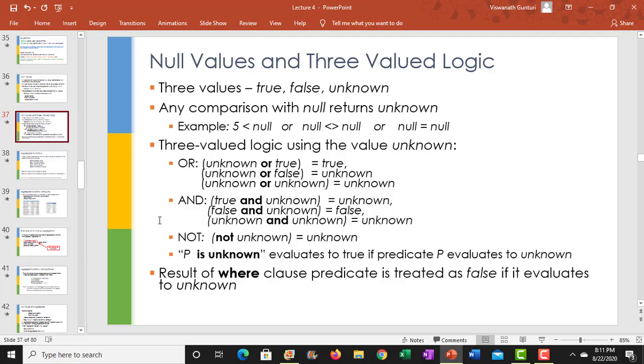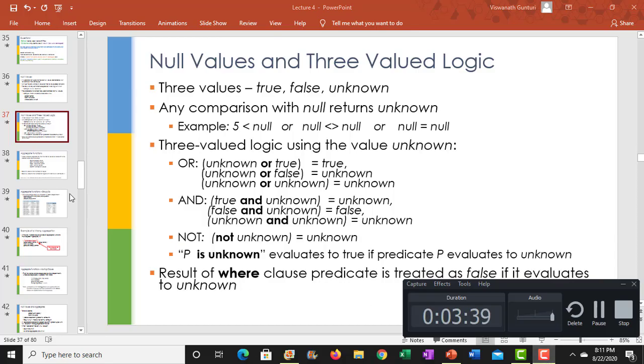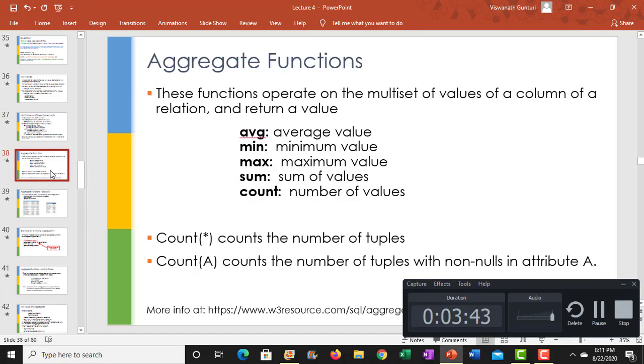Of course, you can get more details only by going through the documentation of the database software you are using. But at the textbook level, this is just a word of advice which the textbook authors give us. Okay, now, aggregate functions.